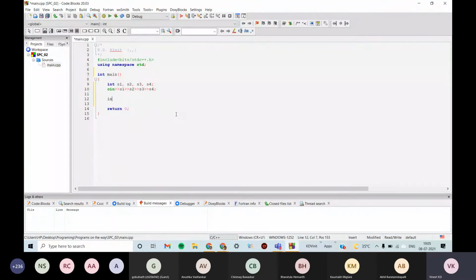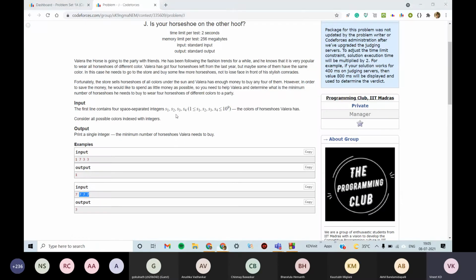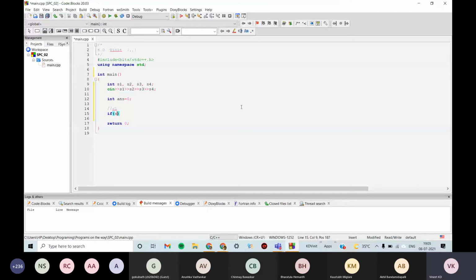So we will start like this: int answer equal to 0. This problem would become a bit easier if we could use arrays, but since here we will just go with using ints, first I will start with S1. We are checking all the shoes which are similar to S1. What is the range of numbers? This will range from 1 to 10 power 9.